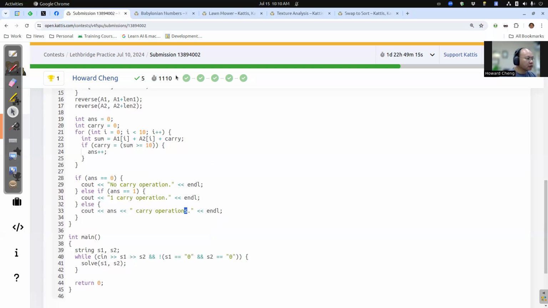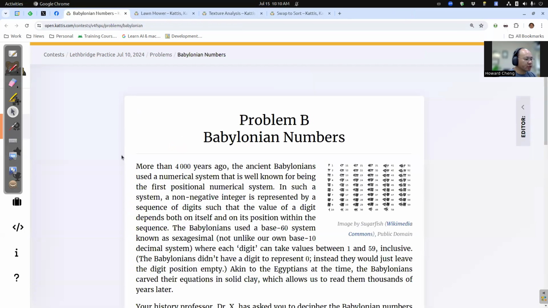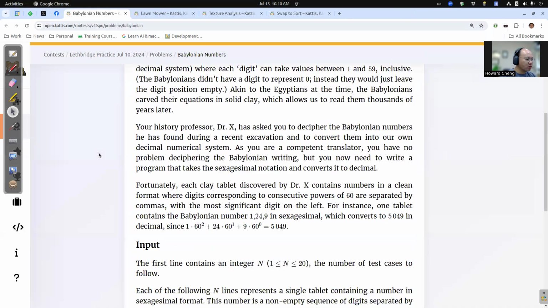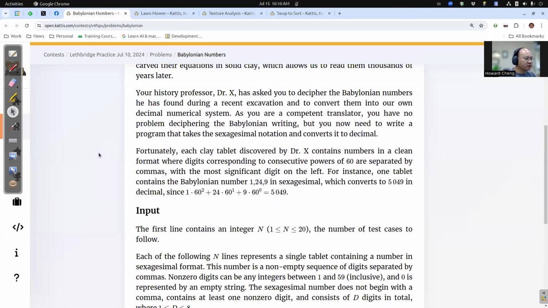Okay, let's look at the second problem, Babylonian numbers. This is actually a standard problem where you're given a list of digits in a certain base, in this case 60, and you have to convert it into a different base, right? This time convert to decimal. So really all you have to do is figure out how to convert numbers from one base to the internal representation, figure out the value, and then convert it back. In this case, because it's just decimal, you just print it out and that's it. You don't even really have to convert.